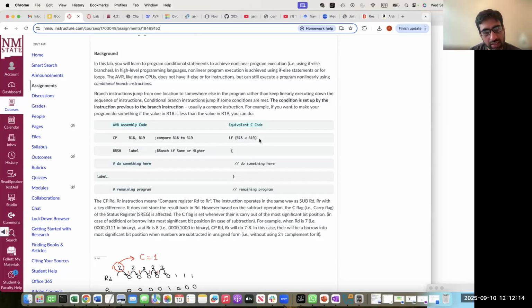Here we are saying if R18 is less than R19, go to the if block. Here we are saying if R18 is greater than or equal to R19, go to the remaining program. So the condition you normally code in assembly language is the reverse of the condition you encode in the higher level language. Both are functionally correct. They are just two different ways of saying the same thing.